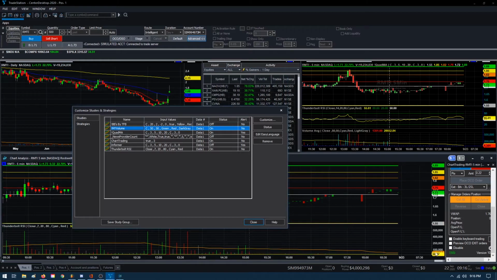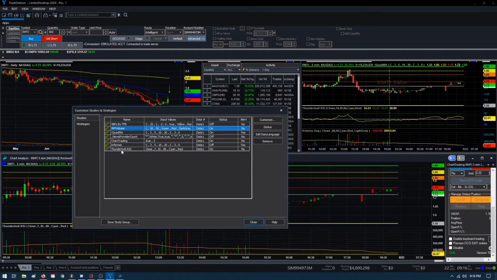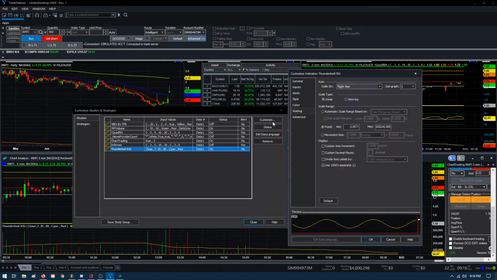Now you have your RSI value of 50 at the bottom of the volume chart. That's not what you wanted either. So when you do one, you're going to have to do the other. And so actually this time just go to the Thunderbolt RSI in my case, hit customize, and drop it down to subgraph 3.